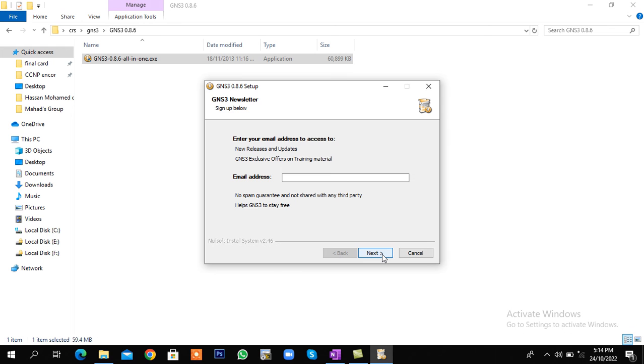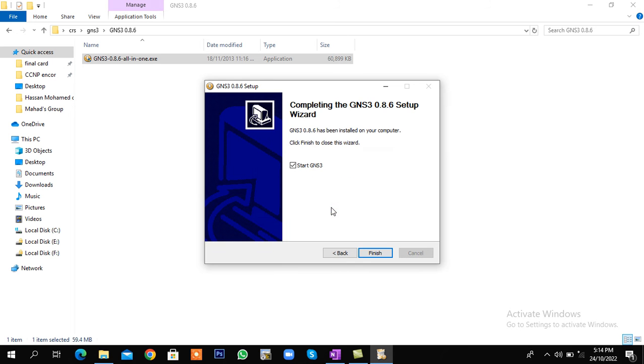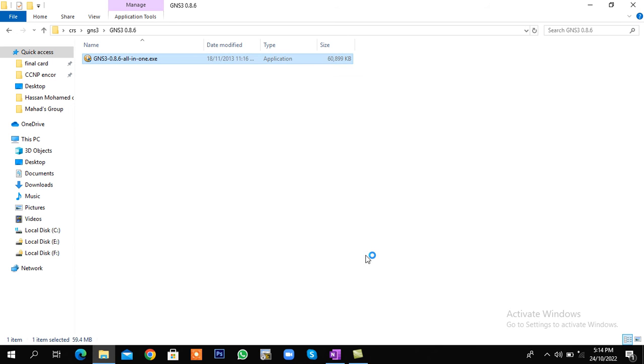It's almost completed now. If you want to register your GNS3 software with your email, you can give your email here. The benefit is that you will get updates. But I won't register here. I'll click next. I will leave it empty because I don't want any further updates. Are you sure you don't want to sign up? Yes, I'm sure. Next, and finish. Now within a few seconds you will see the interface of GNS3.